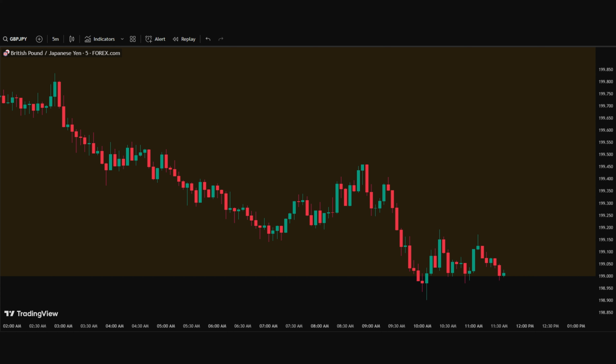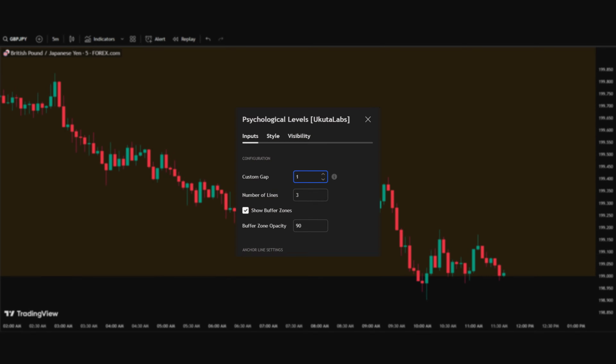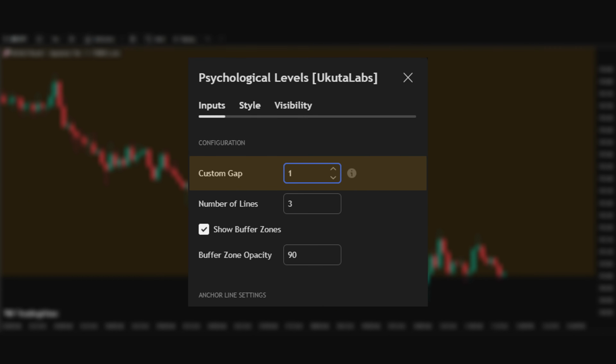For our final example, we're looking at the GBP-JPY pair. As you can see, the default settings don't quite fit this pair. Psychological levels appear too far apart to be useful. This pair requires a smaller custom gap to properly align the levels with price action and reveal the key zones more accurately. Let's quickly open the indicator settings and make a quick adjustment.